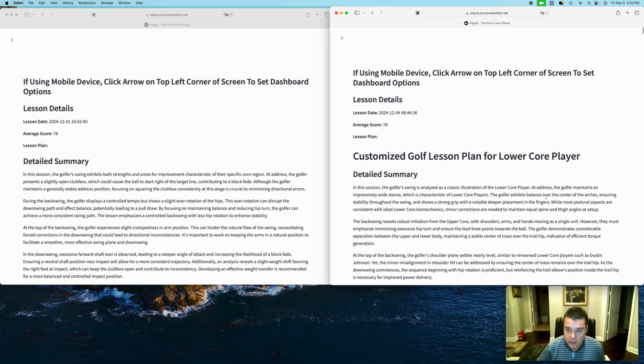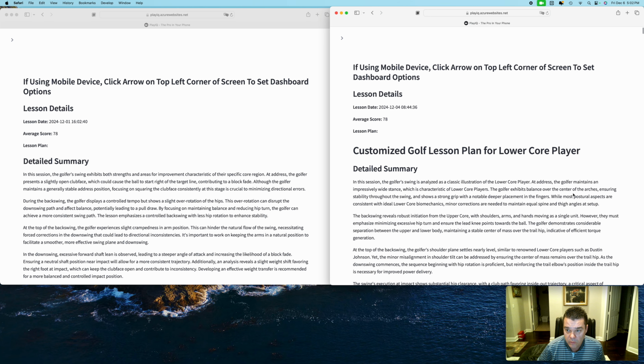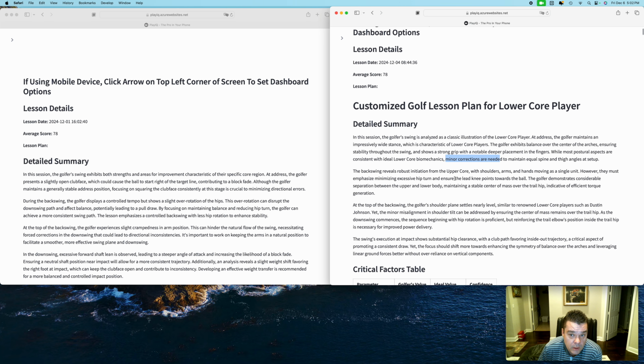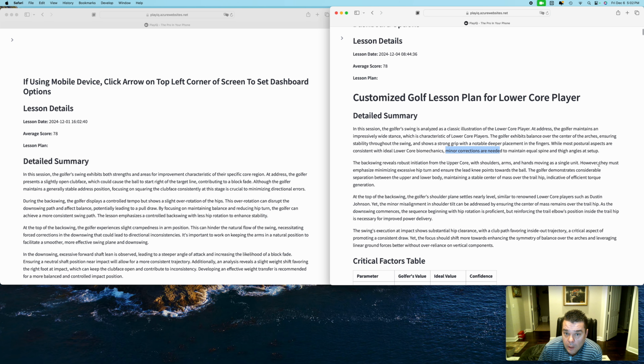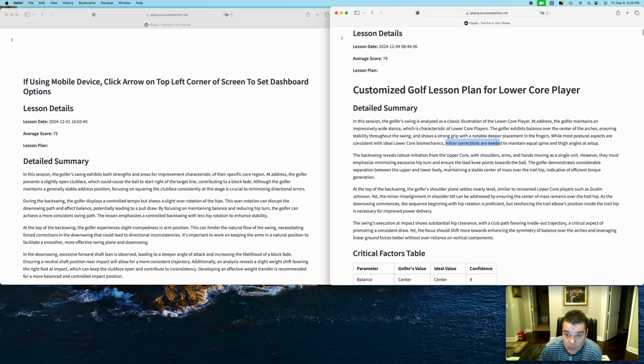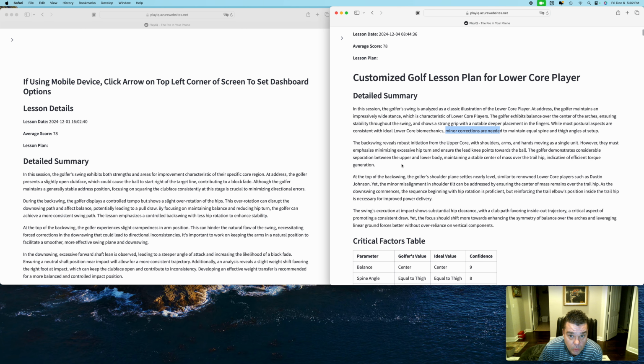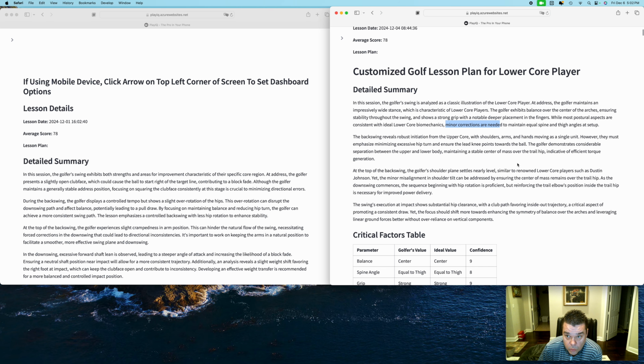It identified in analyzing the images that I do have balance over the center of the arches. I have a strong grip with deeper placement in my fingers. There are areas that I need to improve to maintain equal spine angle and thigh angles at setup. The backswing reveals robust initiation from the upper core, which is the way I'm starting to take the golf club away, which is fine. But I need to minimize excessive hip turn and ensure the lead knee points towards the ball. There's some considerable separation between the upper and lower body, maintaining a stable center of mass over the trail hip.